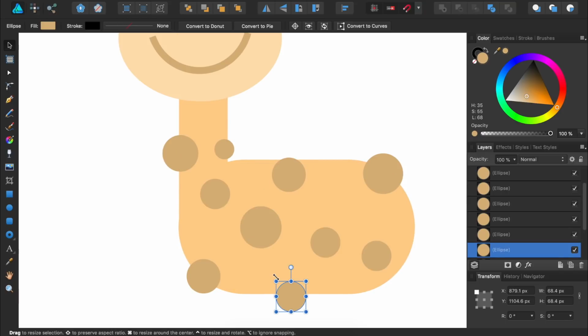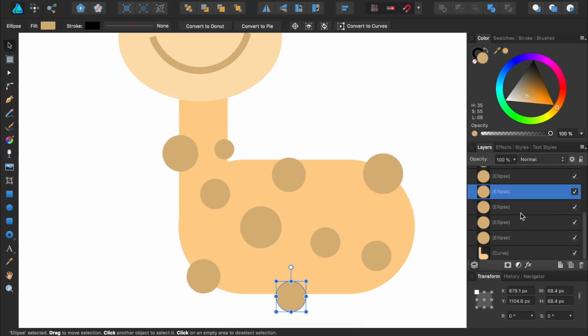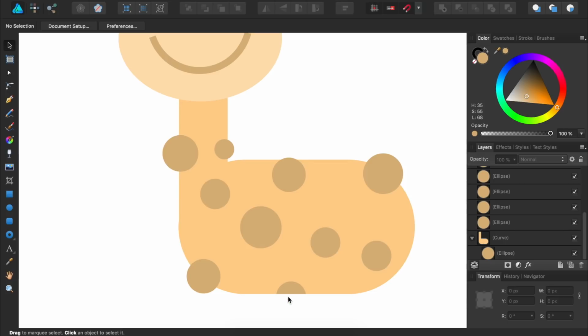To make sure all of the giraffe spots stay inside of his body, we're going to make all of these circles child layers to the body layer. To do this, we'll come to the Layers panel, and then we just need to click and drag on the circle and put it down and to the right of the body. Now that circle will only be visible wherever the body is visible.